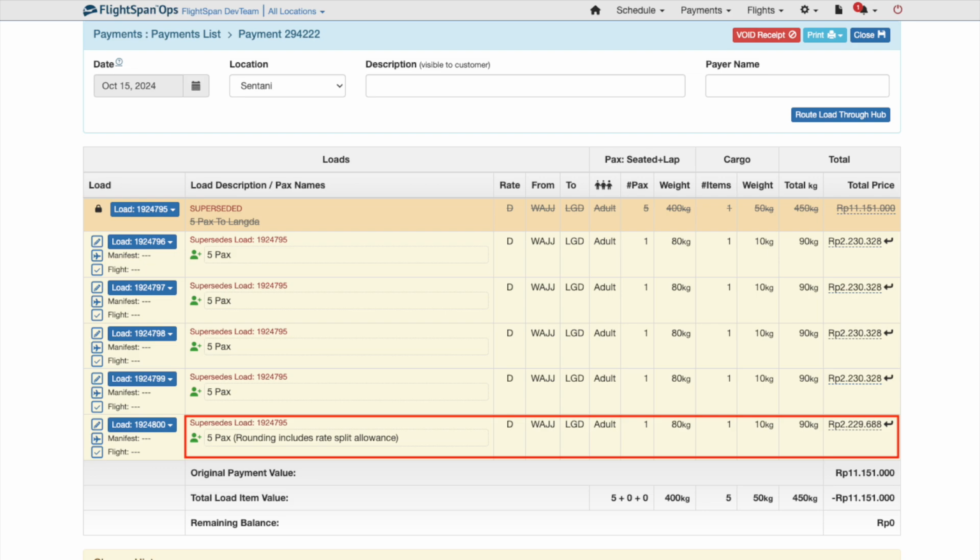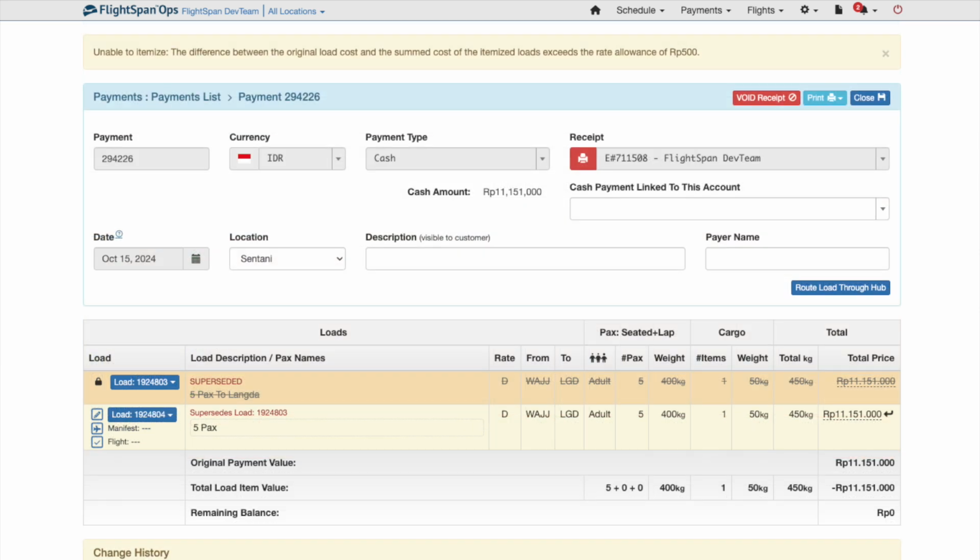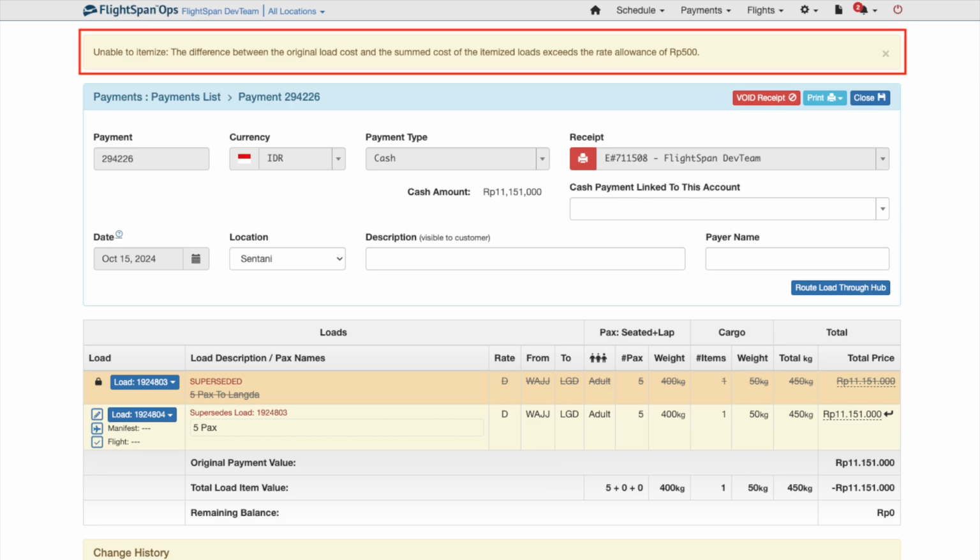The amount of rounding will be displayed in the last load. If the rounding allowance is exceeded, the load will be split but not itemized. An explanation will be displayed above the payment.